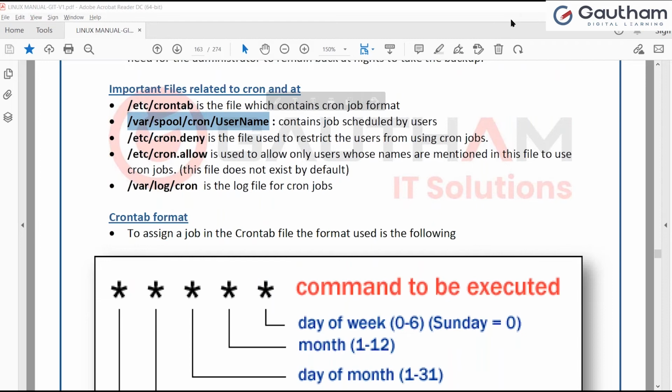Suppose I have a user called Raju. So for Raju, there will be a file created in /var/spool/cron/raju, where Raju can keep all his things. Suppose I have a user Suresh. So there will be a file /var/spool/cron/suresh. Every user will get that particular file, guys, where they are going to store these things.